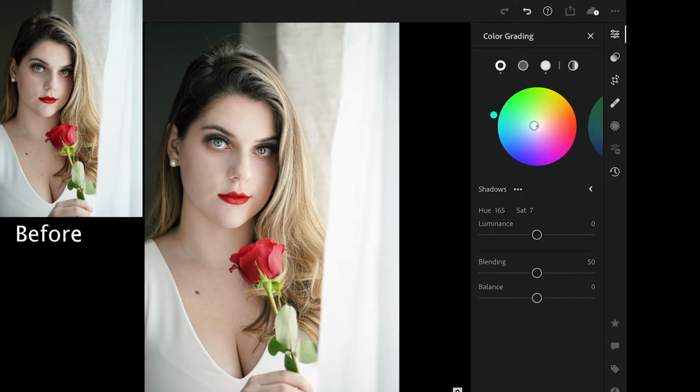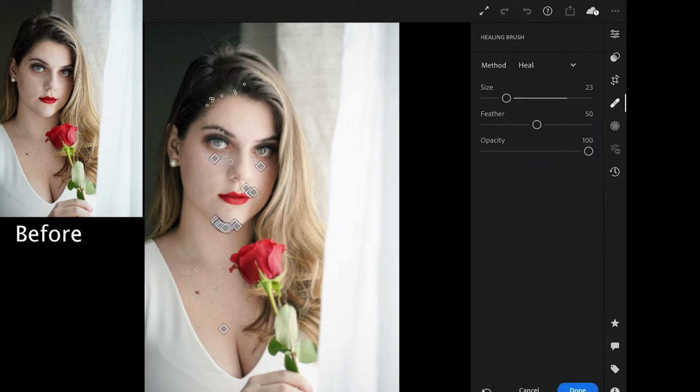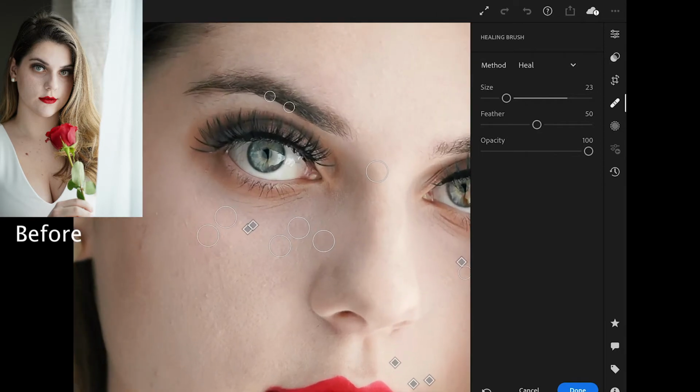The next thing that we're going to do is go into the healing brush. So click on the band-aid, and the thing that we're going to be really paying attention to is skin textures. What I mean by this is we're going to zoom into my eye, and you're going to notice that the area underneath my eye is smooth, and where the cheek starts, that's where the pores start coming in, and those are the little dots that are there.